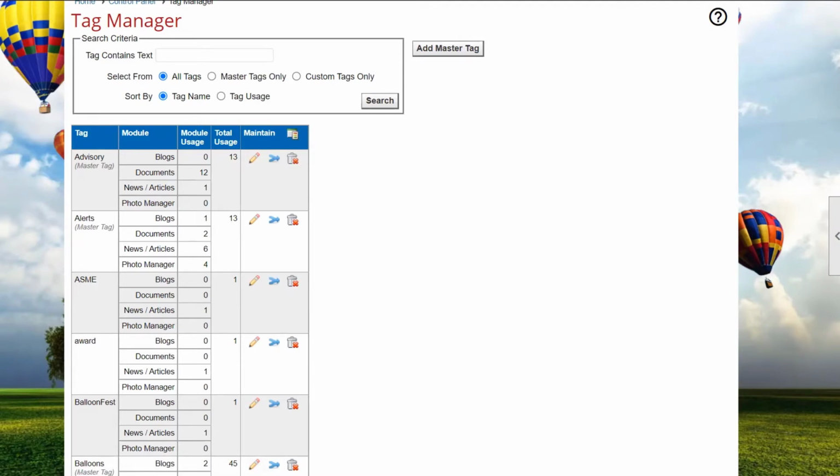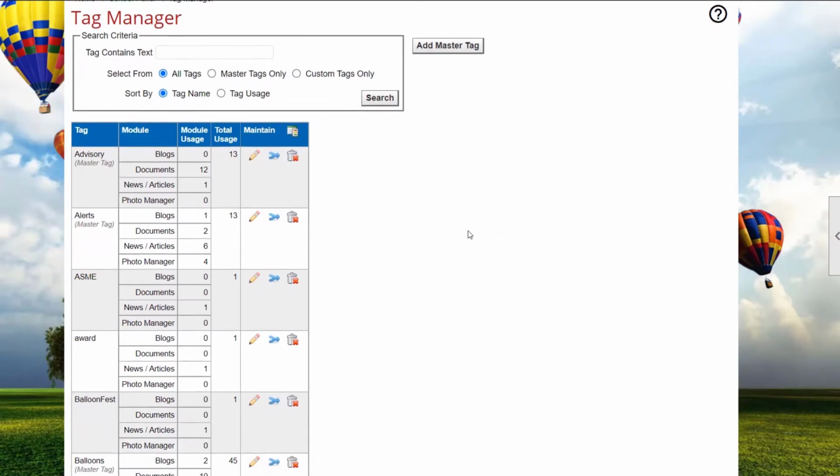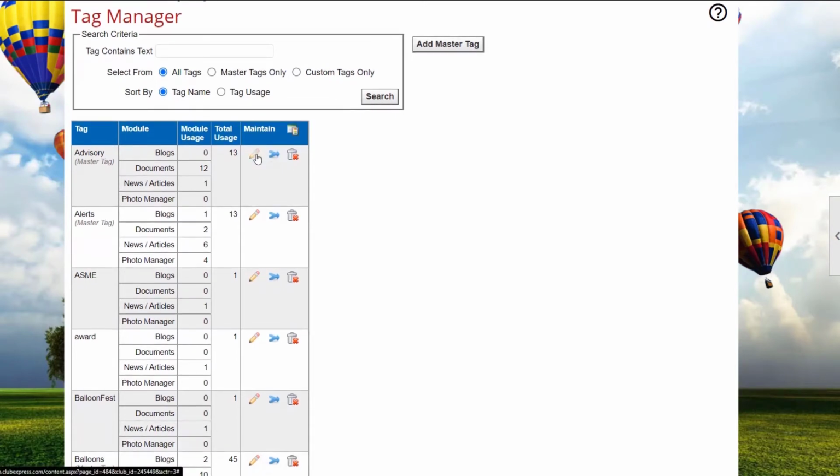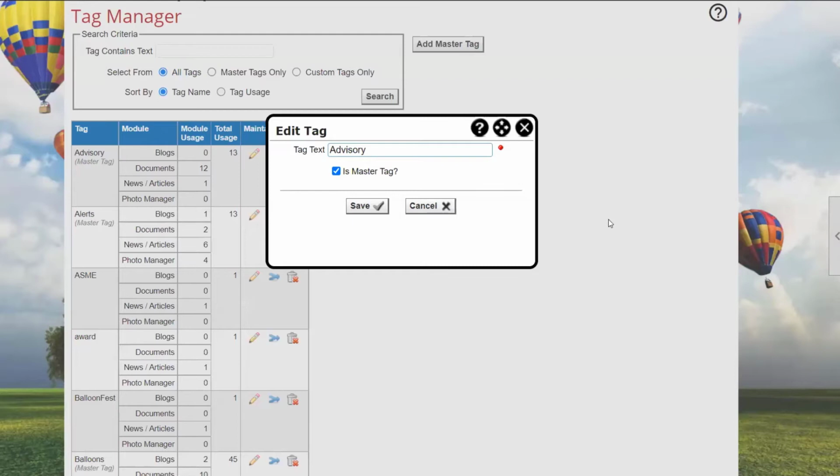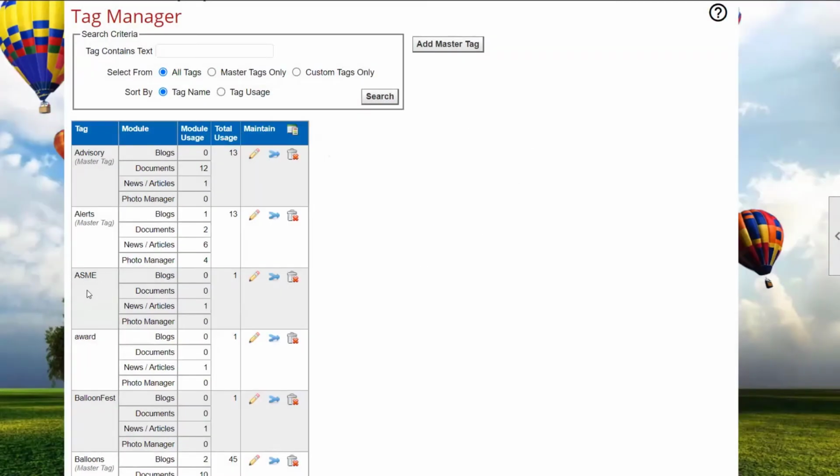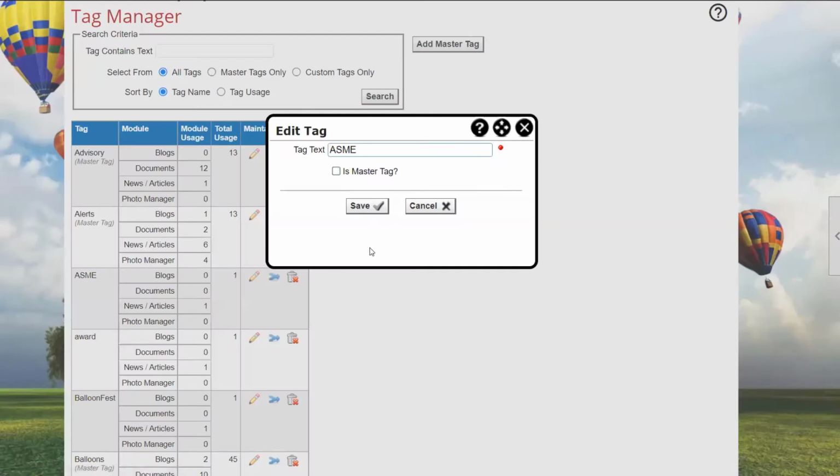So when I'm looking at the maintain column, I of course see our edit icon. That edit icon is going to allow me to edit that tag. I can change the tag text and I can note whether or not it's a master tag. So if I say, let's edit the ASME tag, I have the ability to essentially promote a custom tag as a master tag. So if someone adds a photo or a document or a blog post and adds their own custom tag, and I feel that that might be a tag that I want to be used more widely, I might add that to my master tag list.